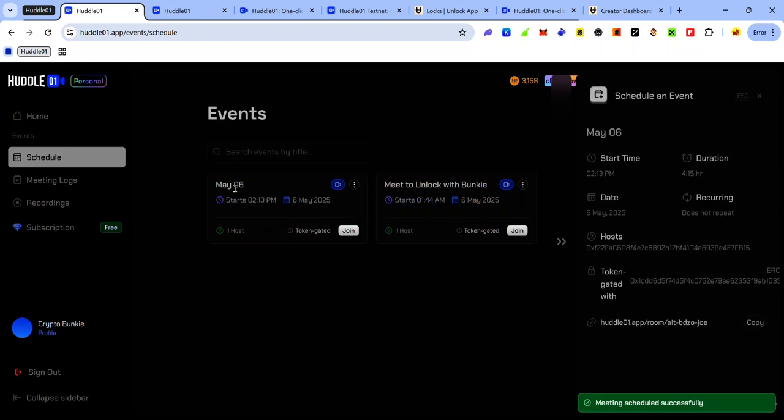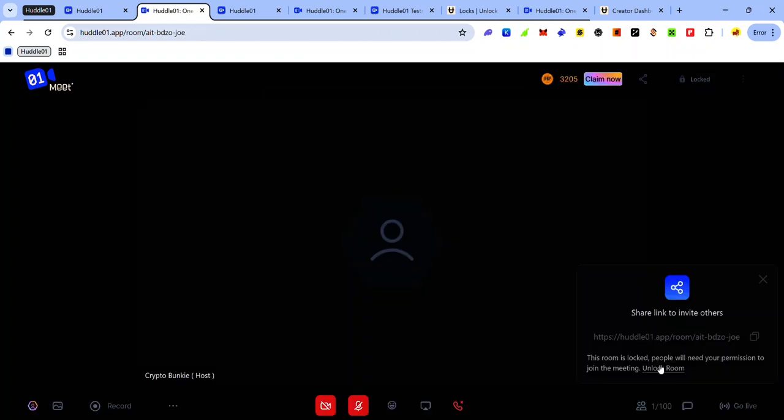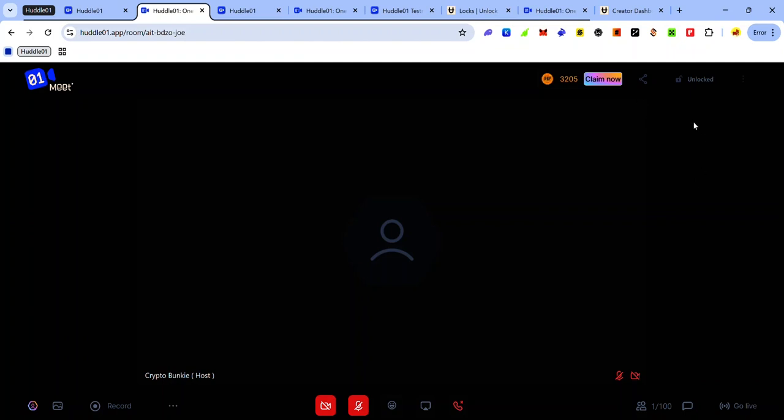To join the meeting, click join and click join meeting. So click unlock room and your meeting will be unlocked. Now you can share this meeting to those participants by clicking the share icon and the link will be copied successfully. If users who you haven't sent the airdrop keys to try to join the meeting, they won't be able to join because they do not have the tokens required to join the meeting.